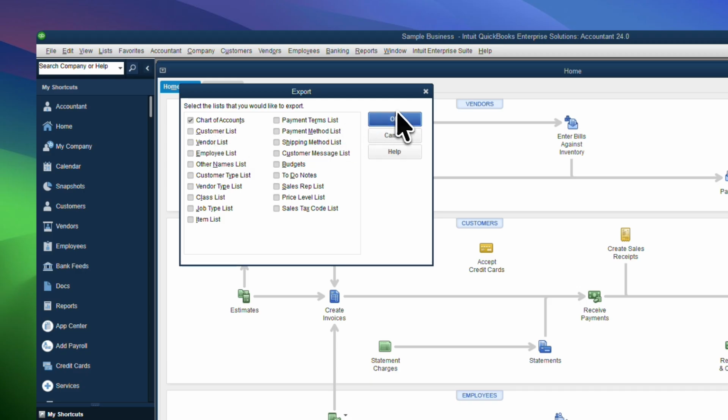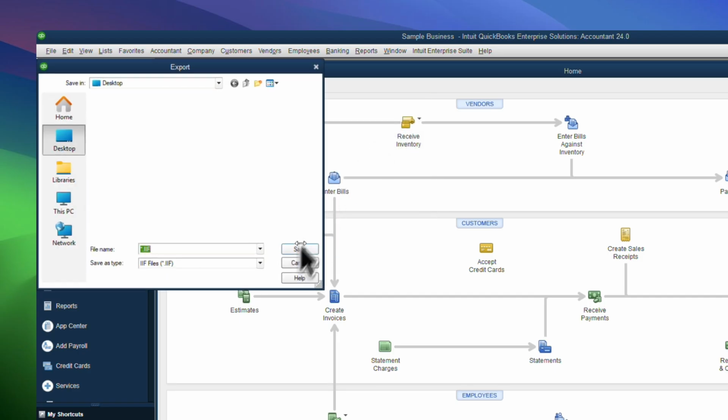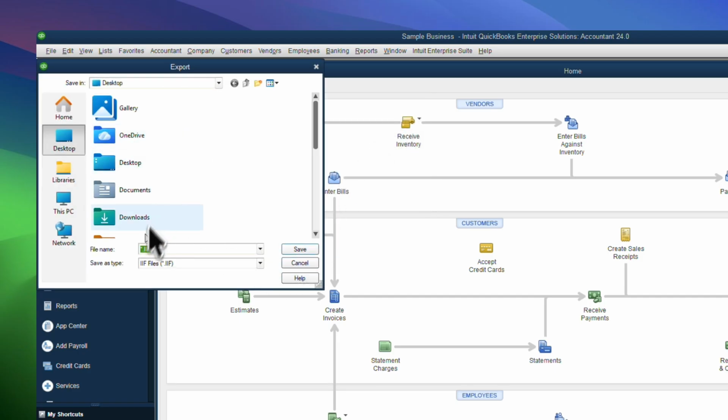Next, you'll be asked to choose a save location. Pick a folder on your computer that's easy to find, especially if you plan to import the file somewhere else or send it to another authorized team member later. It's a good idea to save it somewhere clear and memorable, like a dedicated exports folder, so you don't have to search for it afterward.